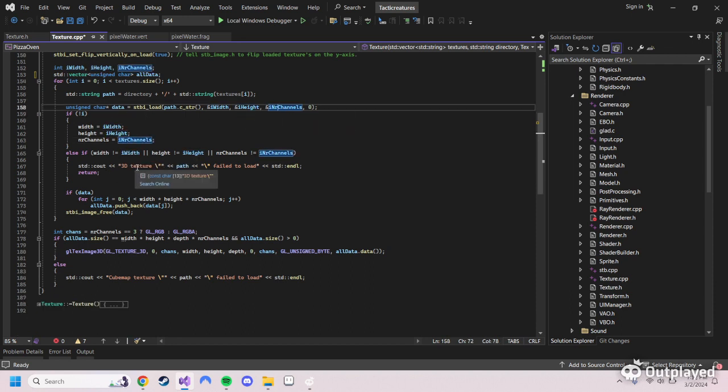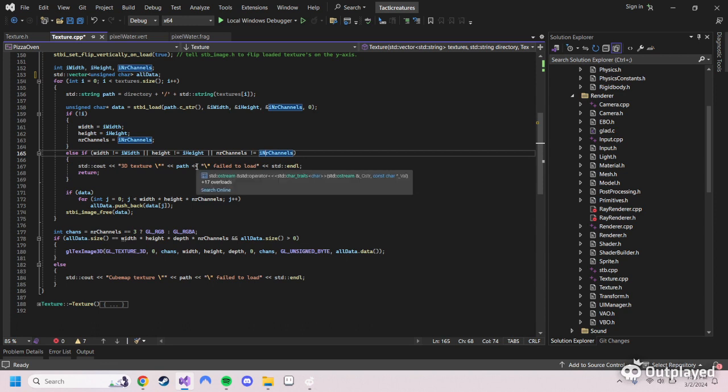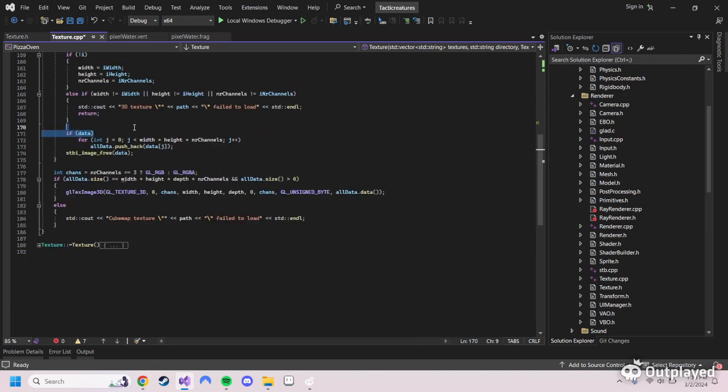And then if it's not the first loop, it will check and make sure that the width, height, and number of channels match what was the first one. So if any of them come up with different dimensions, it will fail, which is important because if you're doing a 3D texture, or any texture, you want to make sure that they all match up.